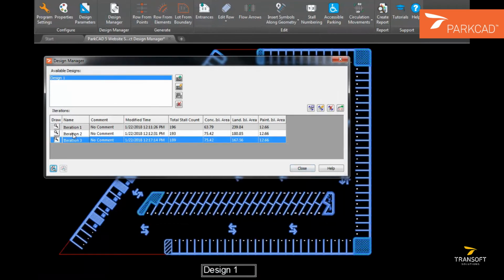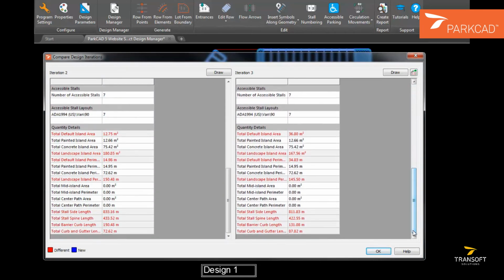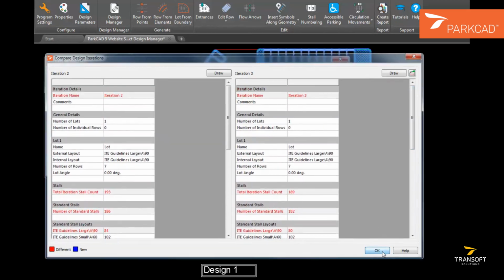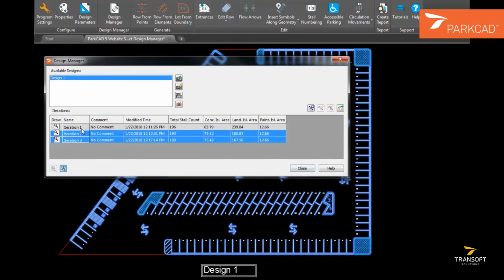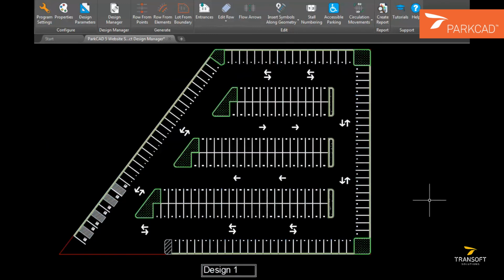If we select two iterations, Compare Design Iterations is available, which places the two reports next to each other and highlights the differences and the new features in the second. This allows for detailed comparisons of different versions of layouts. Finally, we can return to a saved iteration by selecting the button under Draw.